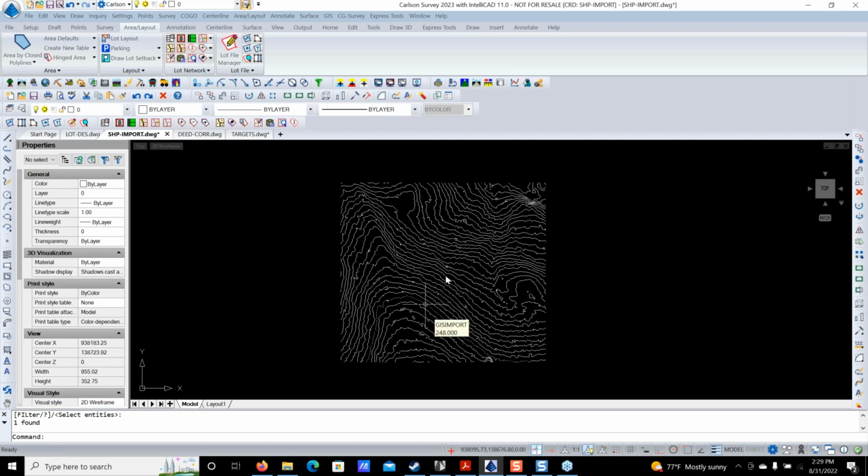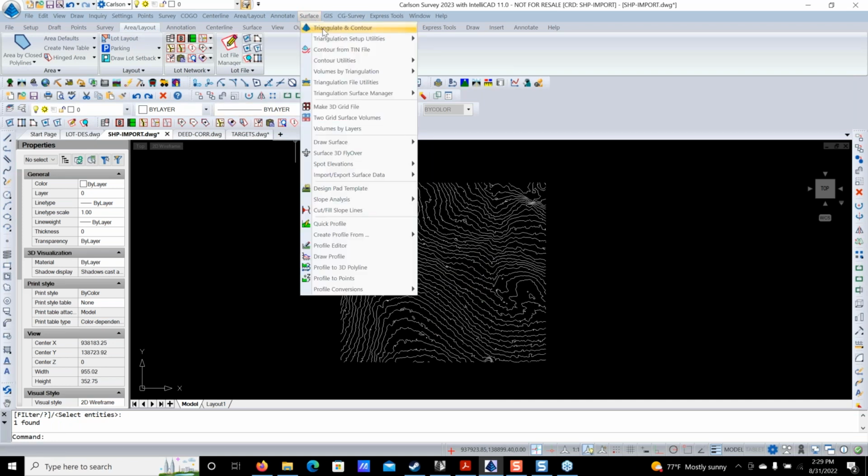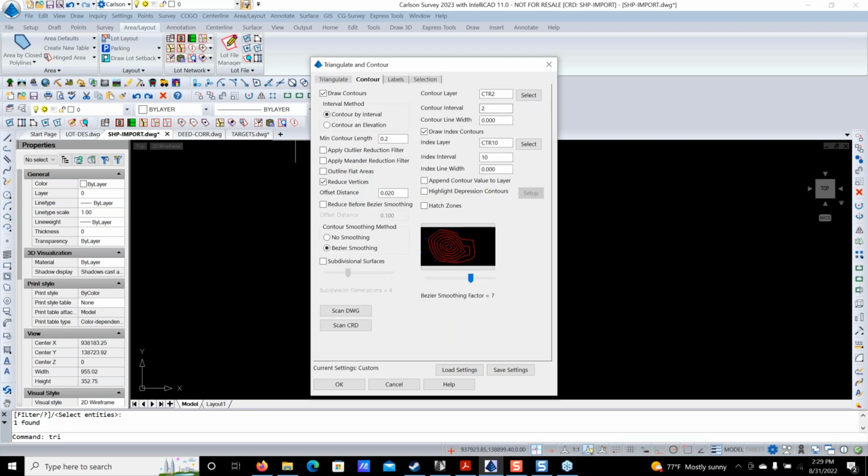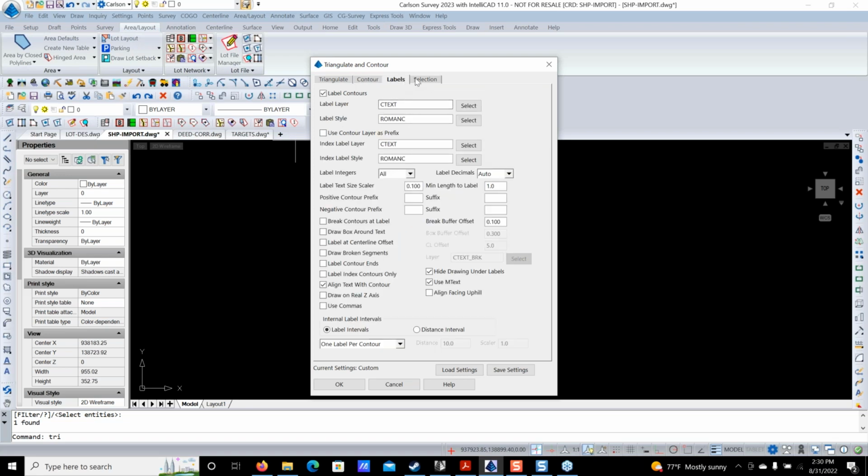All right. And these guys are at elevation. So now we're going to go into Triangulating Contour. And you probably know where I'm going here. We're going to write out a tin, which I already have. We're going to overwrite that because I was practicing. I actually did practice this a little bit, believe it or not. And we're gonna create new contours on these layers that we used earlier, and we're gonna label them. That's fine.